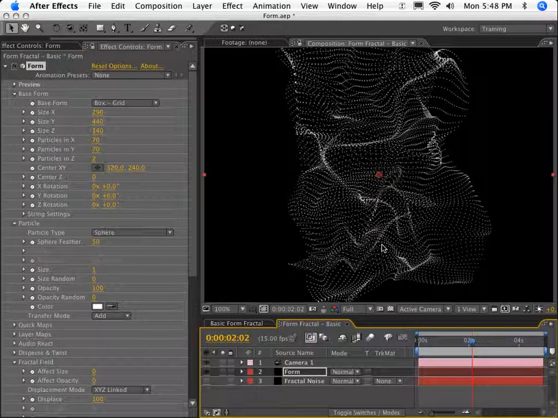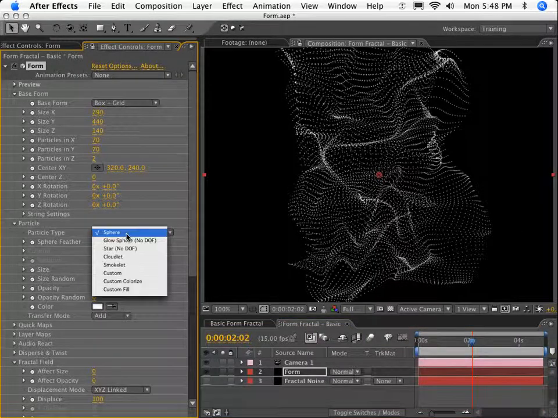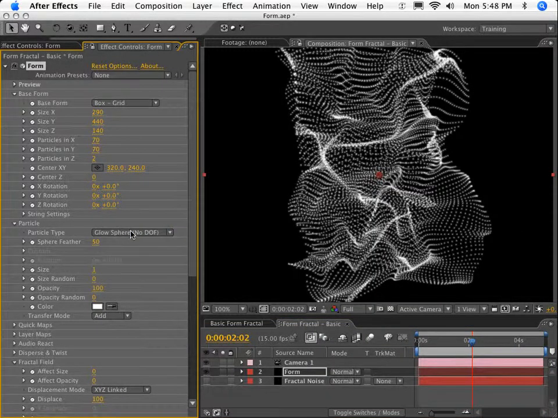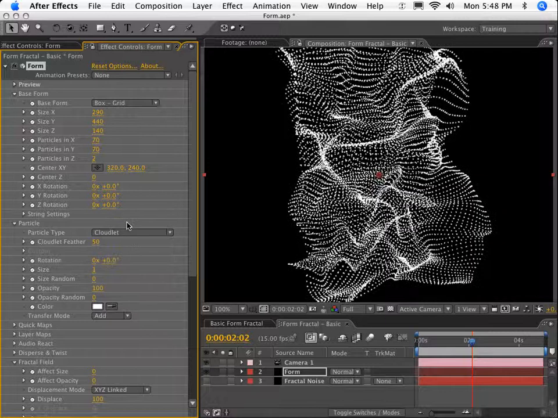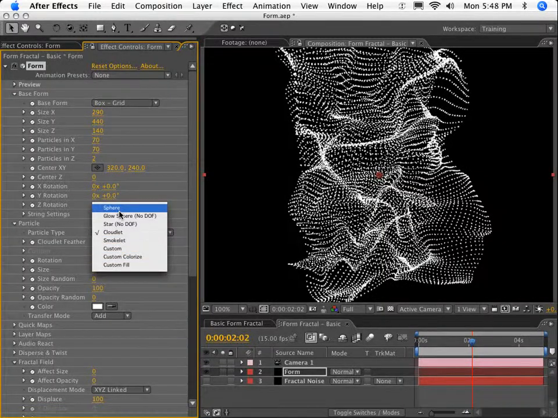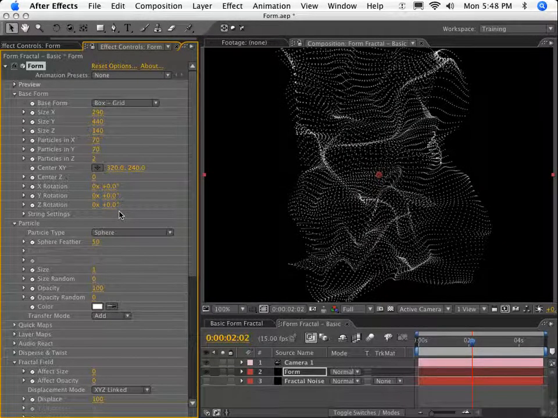So a quick word on what we're seeing here. Trapcode Form creates imagery by using particles, just like Particular if you've ever used it. These particle types are defined over here. These could be a standard sphere or a glow sphere or cloudlet or even custom particles. But it's important to remember that Trapcode Form is a particle generator. The critical difference between Trapcode Form and something like Particular is that the particles in Form never die.